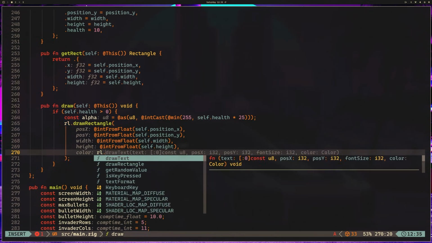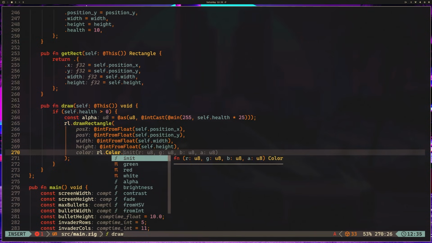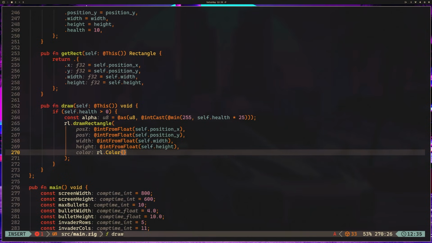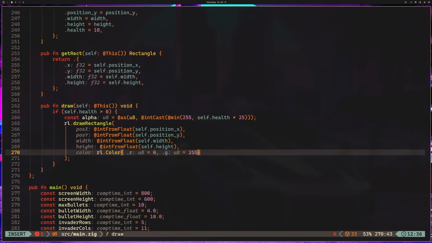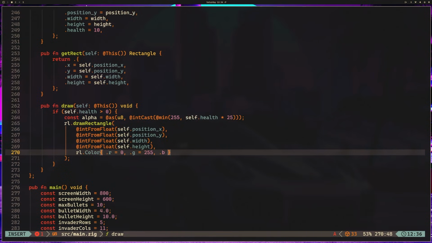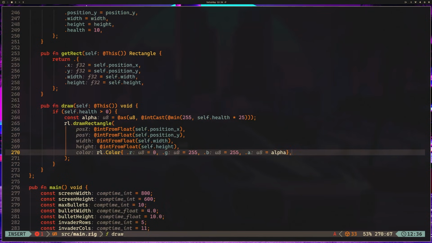So what we're going to do is use rl.Color, and instead of using a value on this, I guess we could use the init method here. That might not be bad. But one thing you can also do is just inline the struct. So I could say r is equal to 0, g equal to 255, b equal to 255, and a is equal to alpha. That would actually be pretty similar to the init method, and arguably maybe the init method is the right approach because it does something else. But I just want to show you that you can also inline structs like this. It is totally fine.